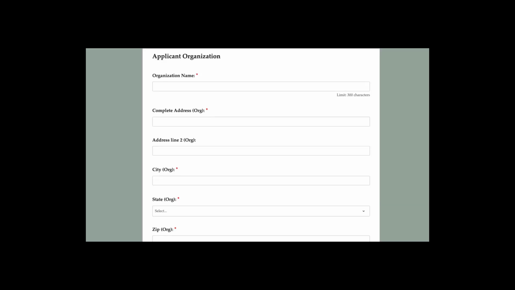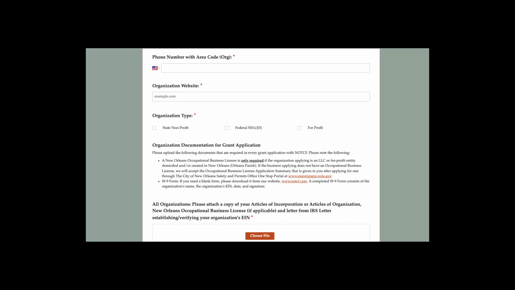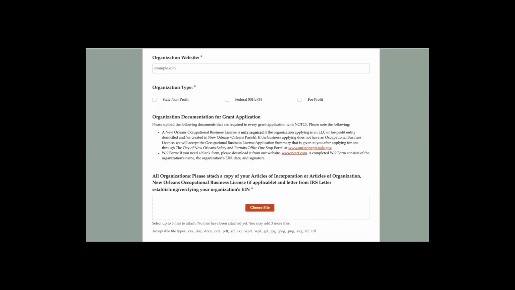Under Applicant Organization, applicants must complete the fields that include their organization's name, complete address, a valid phone number with area code, a website, as well as the organization type.